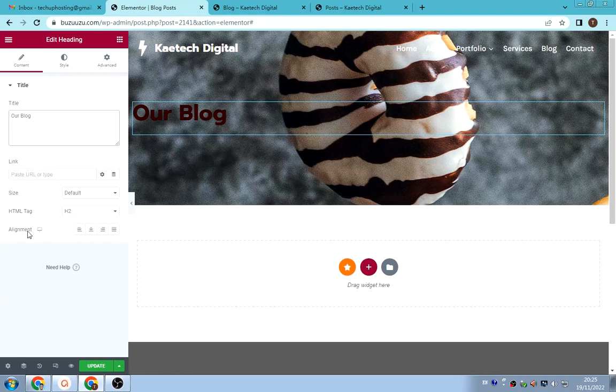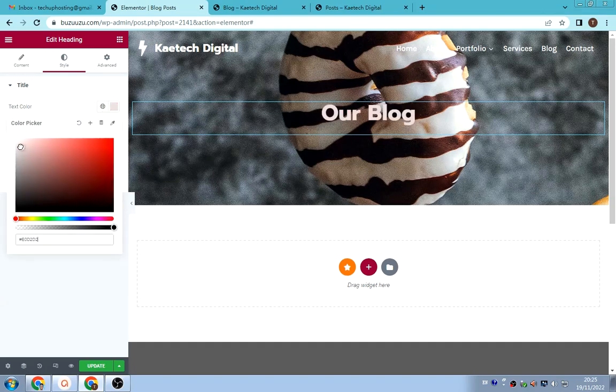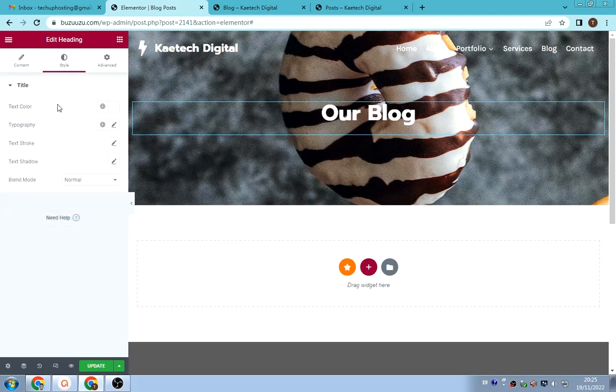Now I'm going to align it in the middle, so I'll center it over here, and then I'll click on style, and I'm going to change the text color. So I'm going to change the text color to white, so that it will showcase. Now of course, I want to add a little bit of background overlay to it.